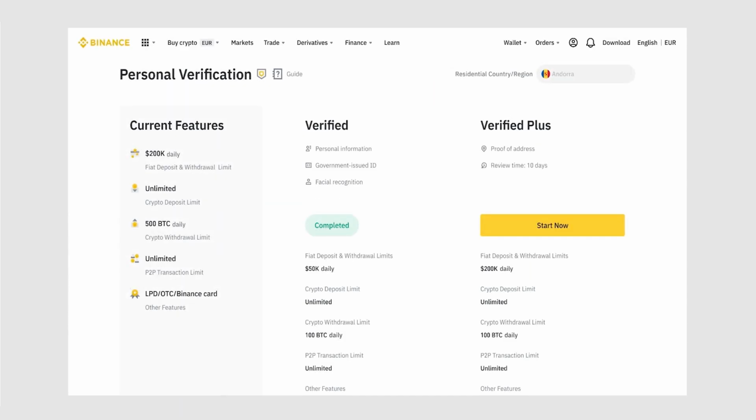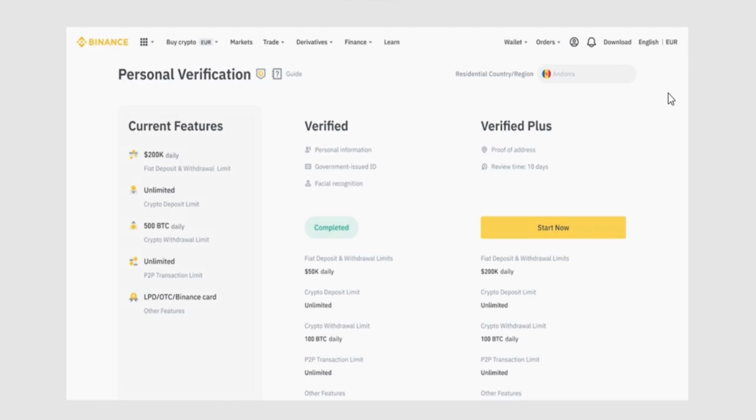After completing the process, please wait patiently. Once your application has been verified, you will be notified. In this video, I tried to show you guys how to register on Binance and complete the identification process.